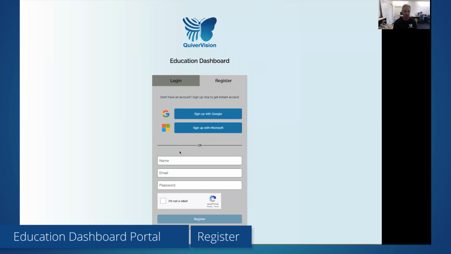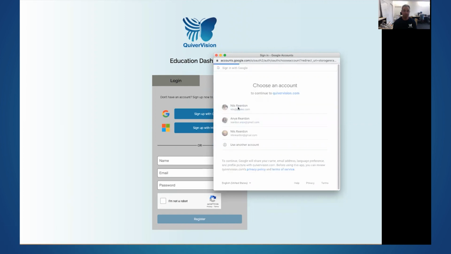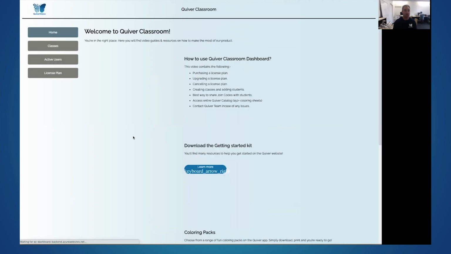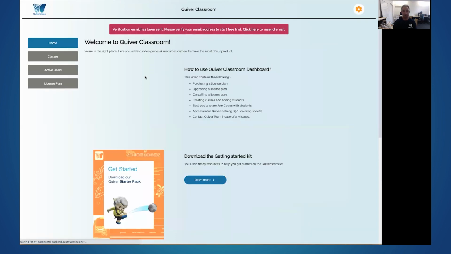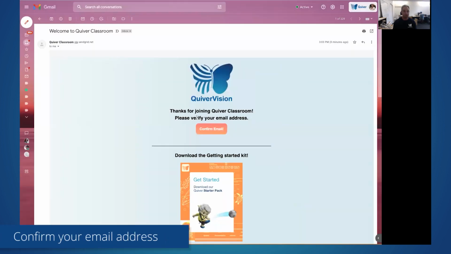I'll then either enter my details manually, or I can sign up with Google or Microsoft, which I'm going to use Google. Select my account. Once I've selected that, it should automatically log into the dashboard for us. So as you'll see, a verification email has been sent to the email address that you used. So I'll jump out and find that, this email here.